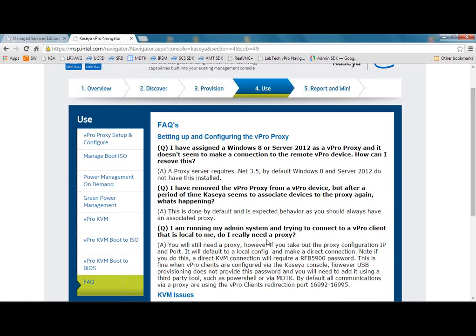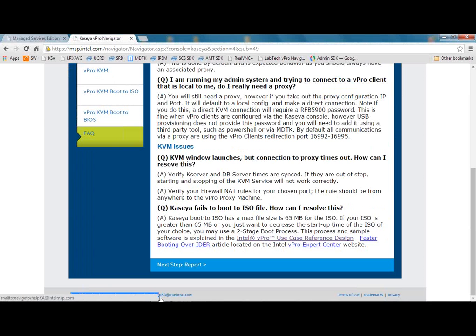The other thing is, right down here at the bottom, there is an Intel, what is it? Navigator Help KA at intelmsp.com. That's the email address that will get directly to Scott and myself.